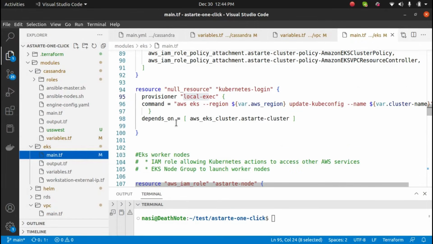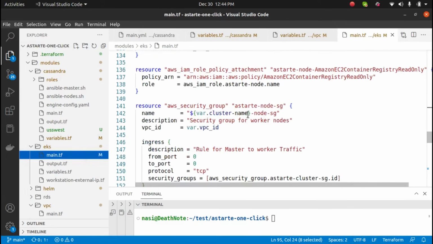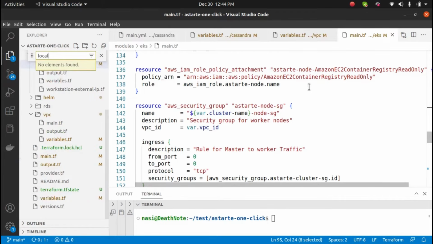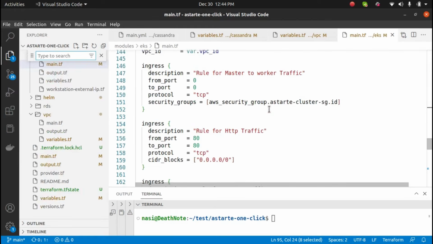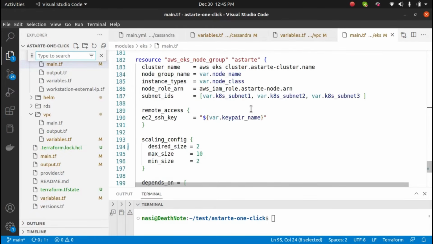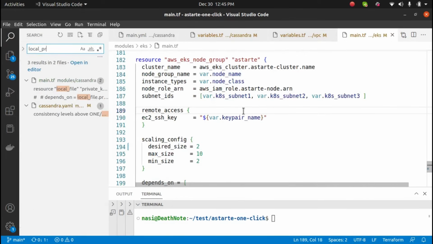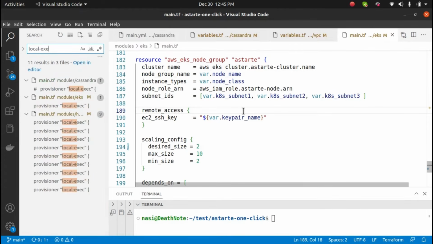If you have worked with Kubernetes, you might know the concept of namespaces, but even if you don't, that's okay, because the local provisioner is just used to run commands on your local machine. Kubernetes is a container orchestration tool. Let me show you the local exec provisioner.